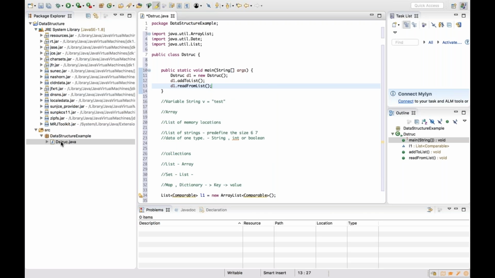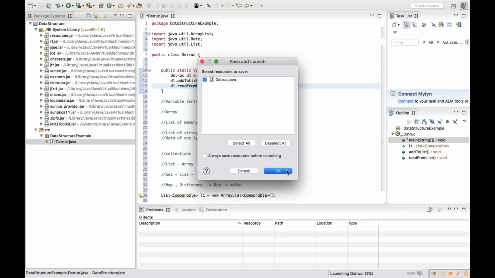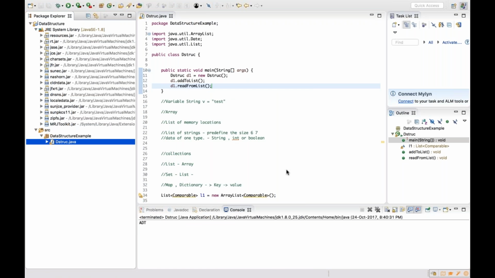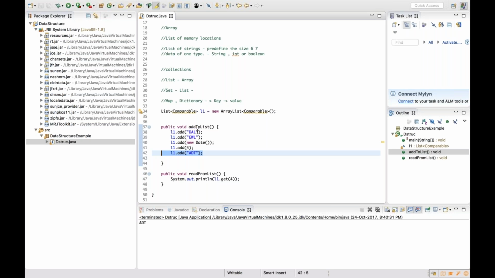Now if I go and run this, right click, run as Java application. If you see, it is giving me ADT. Even the list starts from 0, 1, 2, 3, 4, so you got the value ADT. But the main thing is everything is present. We go and add and we go and get in a similar fashion, more or less like arrays. But the change is we can have data of different data types in one structure. Clear? Any questions?